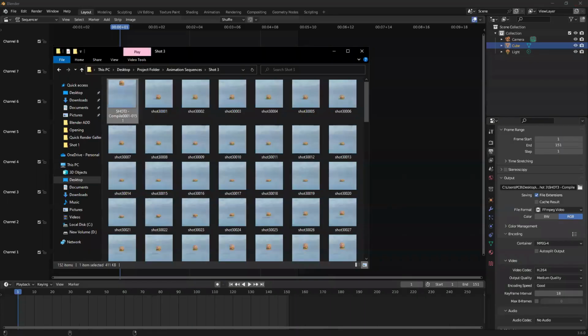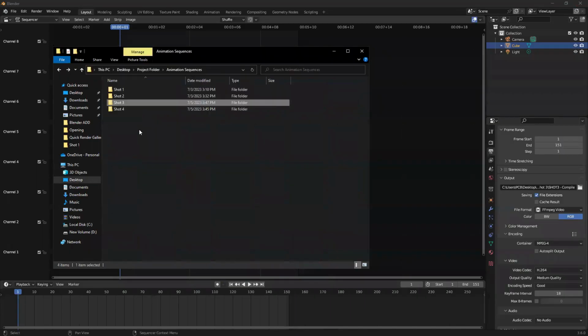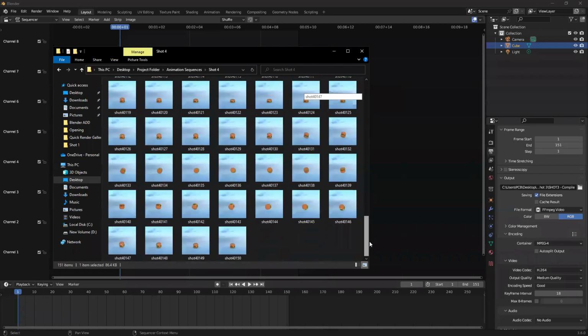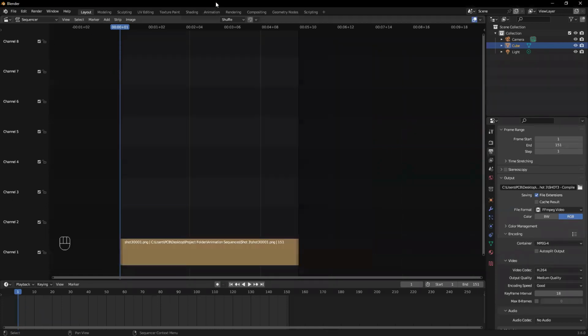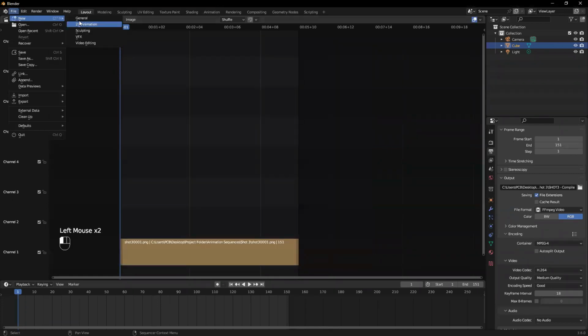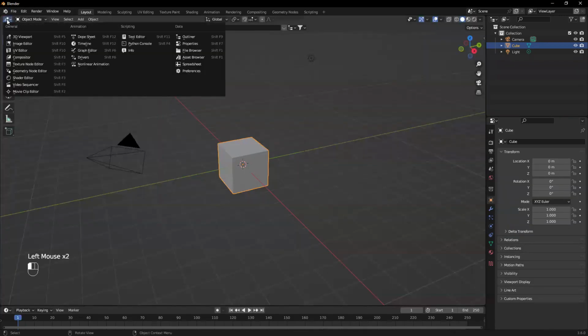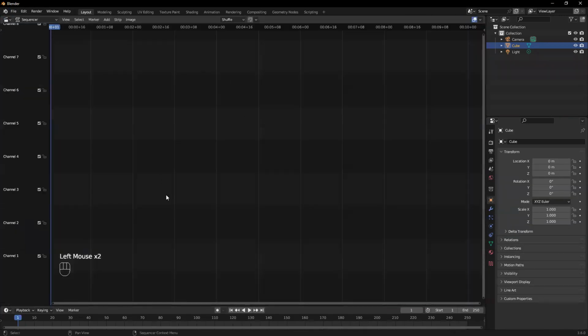So, let's do the same in 3ds Max. So, let's demo that too. In 3ds Max, my render is also ready here. So, shot 4. Its starting frame is 0. The last frame is 150. So, let's do the same. Let's make a new file again. General. Don't save. And then, let's call a new video sequencer.